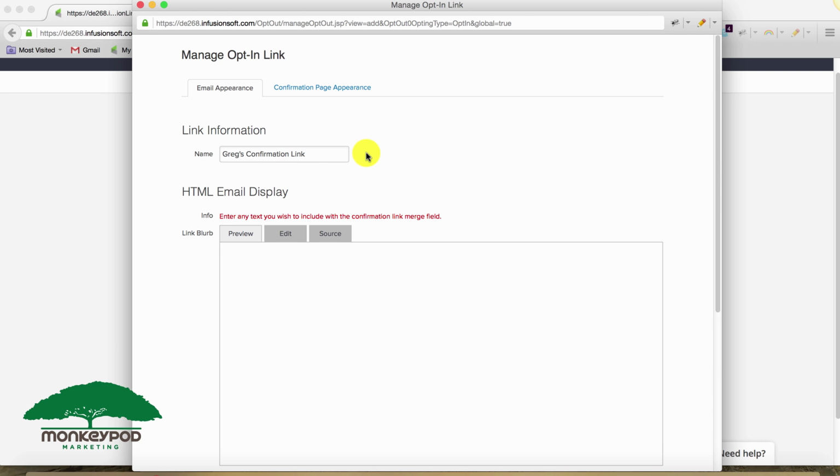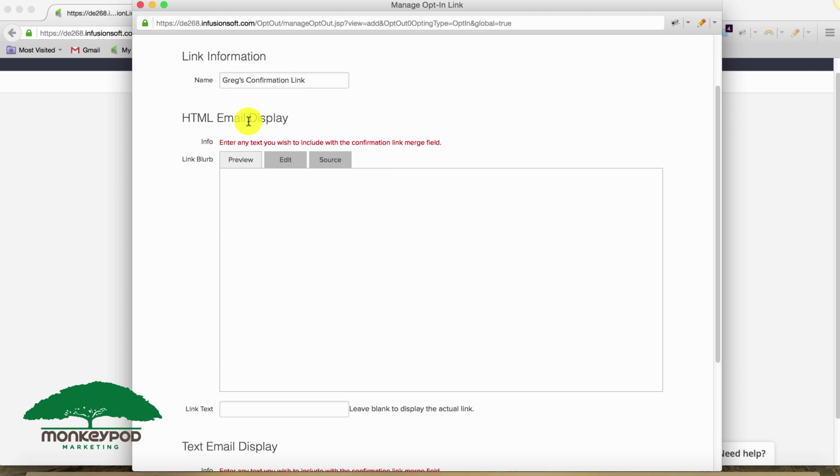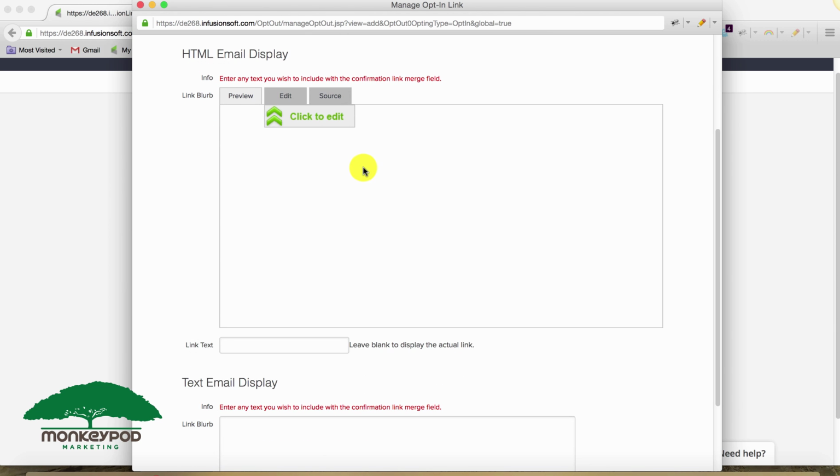And we're going to call it Greg's confirmation link. And here we have the option of doing the HTML display, right? So what we want this link blurb to look like, if you want some sort of text before it, and then the actual text of the link. So confirm my email. Let's go with that, okay?